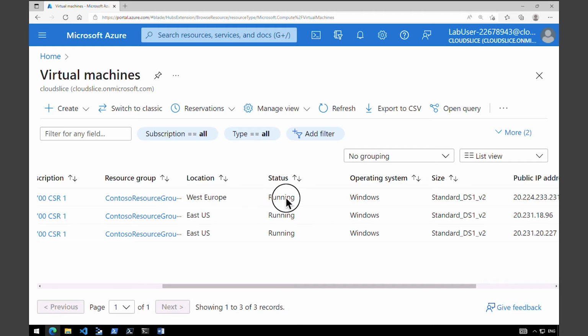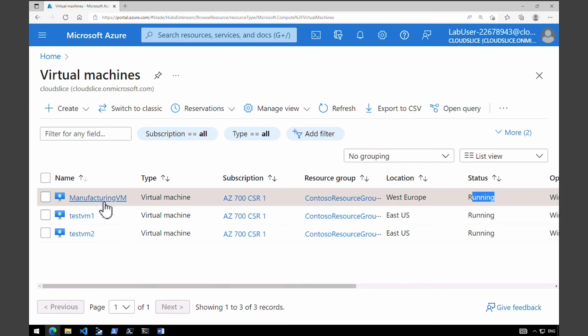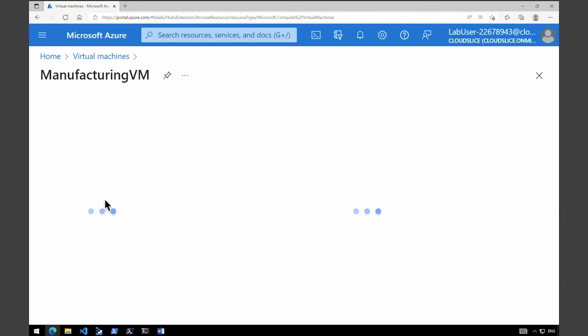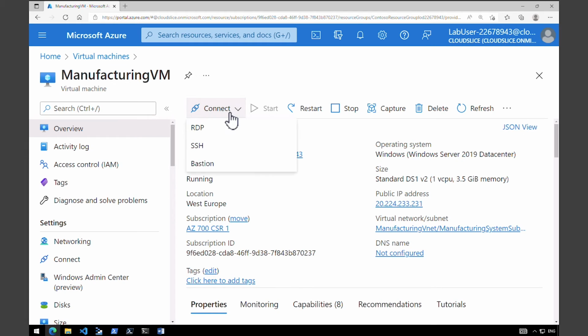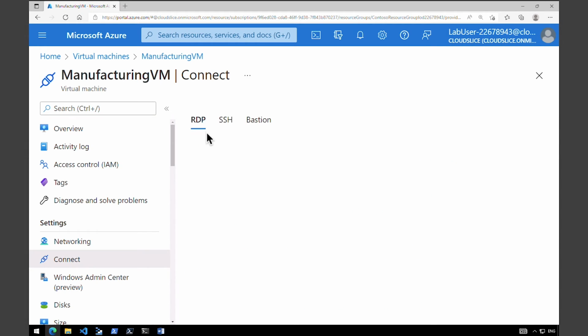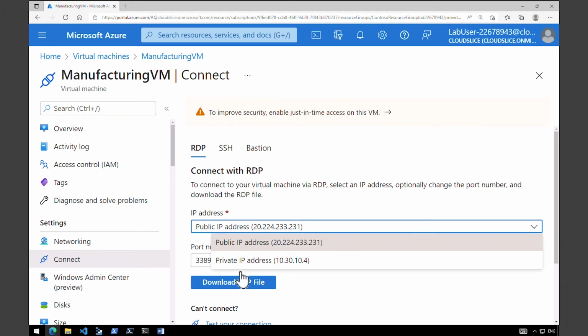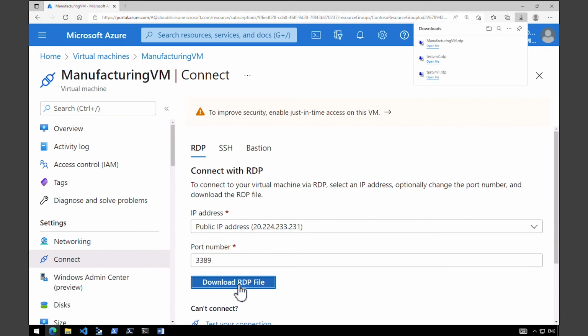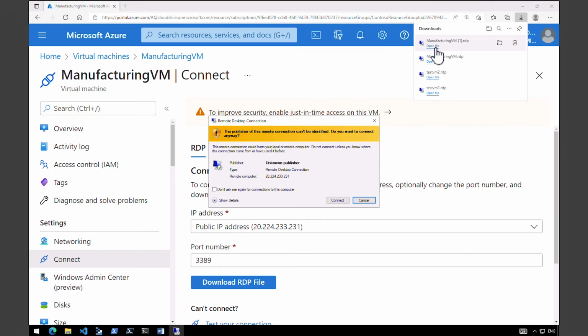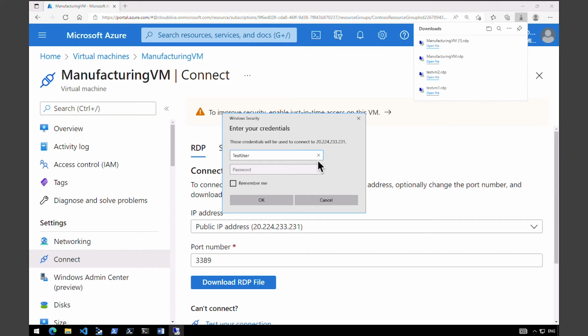All right, looks like our virtual machine is created and it changed the status to running. So we can go back to the virtual machine and log in to the virtual machine for the first time. Under overview, click on connect, select RDP and make sure you select the public IP address unless you are inside your organization network, and click on download RDP file. And this time we are going to open the manufacturing VM RDP. Click on connect, give the right username and the password.